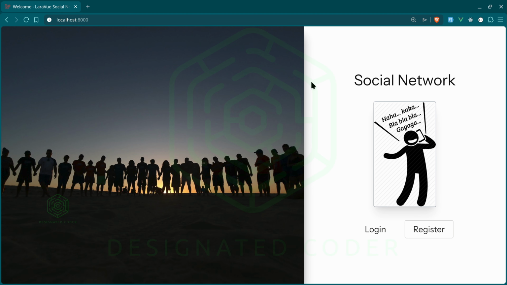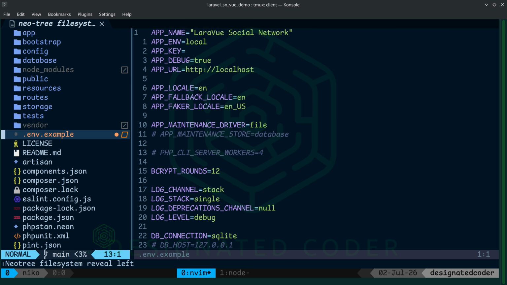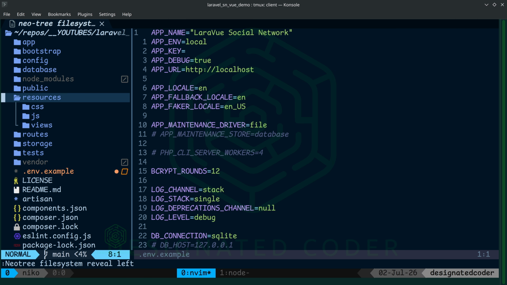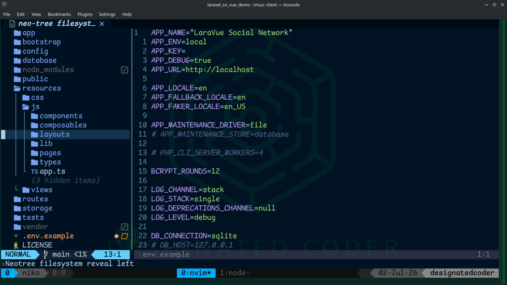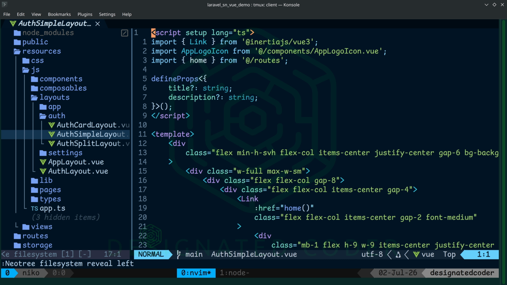The next thing I want to do is set it up so that the authentication pages have our logo on them, because right now it has the Laravel logo. So we can go ahead and change that. If you remember from the previous episode, we have the logos now in our storage folder so that we can use them anywhere. So we'll come over here, and the layout is under resources, JS, layouts, auth, and the auth simple layout is the one that we're using, and that's where we can do this.